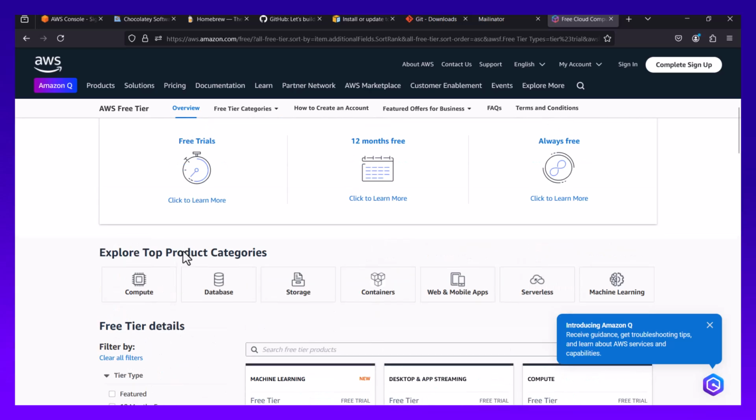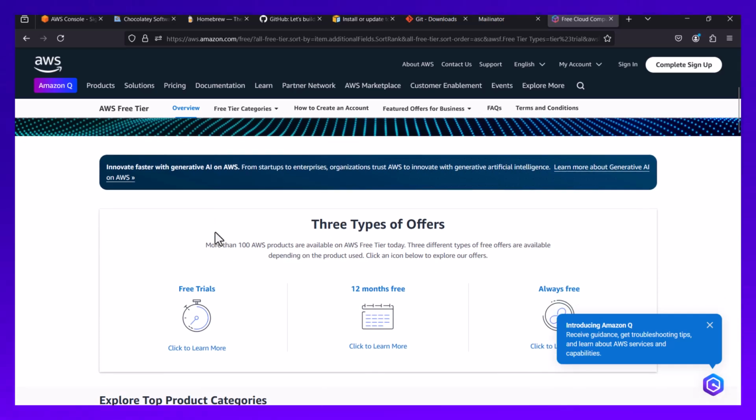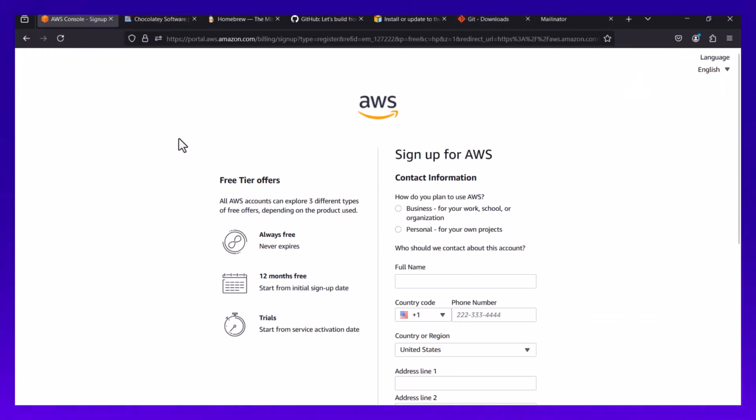So you can go on this website and give it a try yourself, get familiar with those services that are free and the ones that you have to pay for. All right, so let's head back into setting up our account.